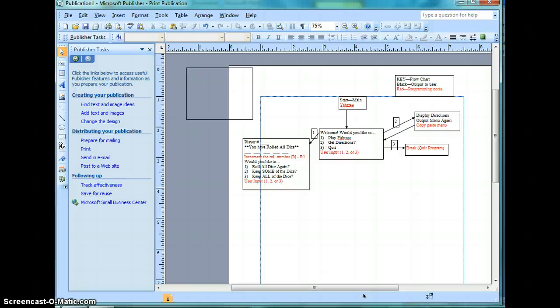This is the second part of how to create a flowchart for a Yahtzee game. And if you have seen the number 1 tutorial, then you should have all of this in Publisher or at least be following along with me. So basically, we have started our program, which we're going to call Yahtzee. We have displayed out to the user welcome and given them the option to either play, get directions, or quit. And we have handled all 3 of those options as far as the flowchart is concerned.